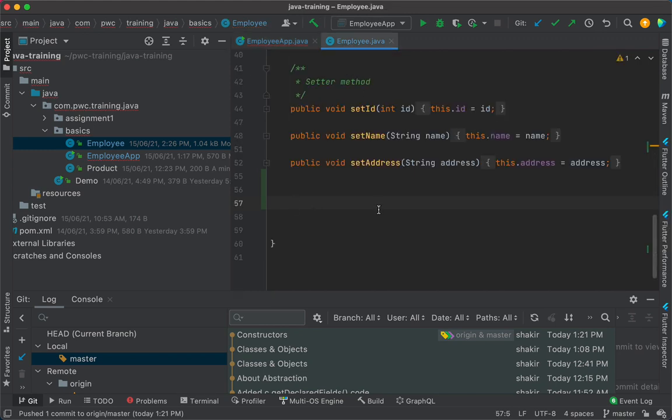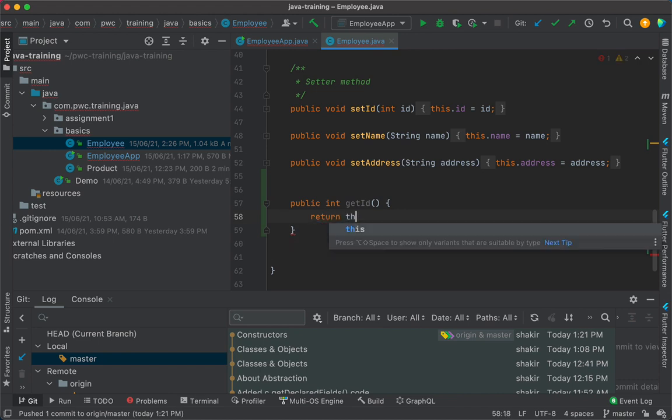So I go back here, and this time I'll say public. I won't say void because it is supposed to return some value. It is just that instead of set, I will use get. And what is the data type being returned? I'll say int, getId. And in brackets, of course, nothing in parameters. You must never have any parameter in the getter method. And I will say return this.id.